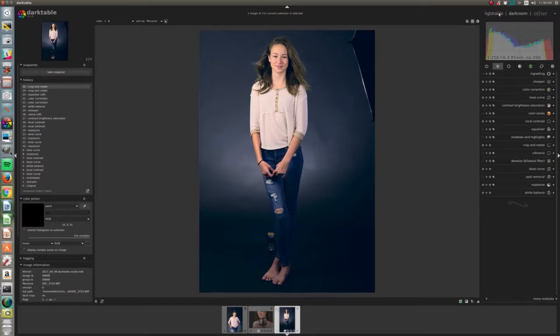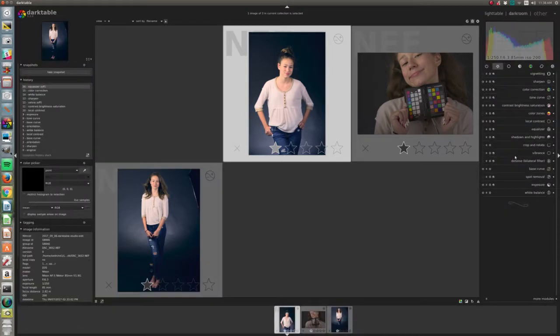But we're gonna take it into GIMP. And then the other one, I'm gonna do a crop. I can do an 8:10 on that.